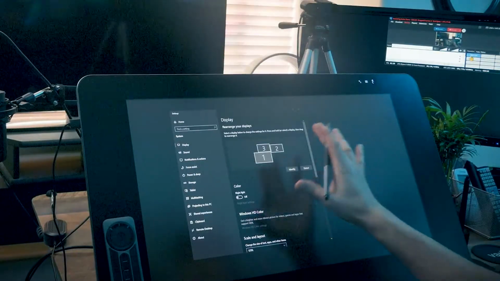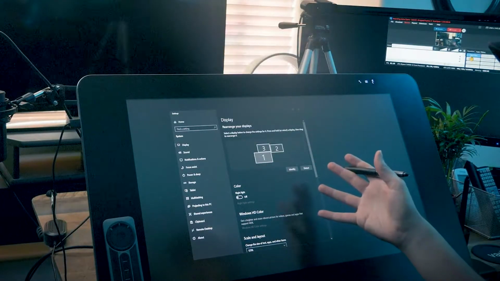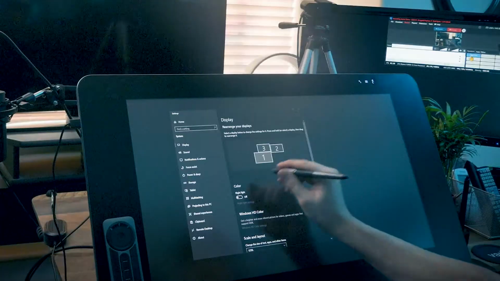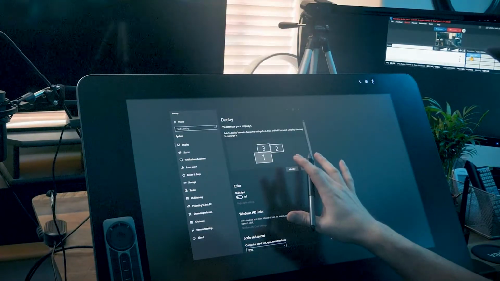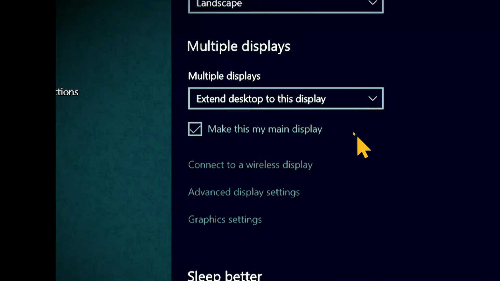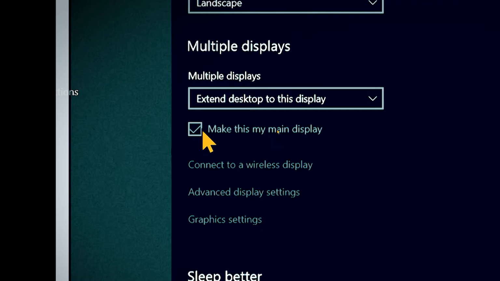Your primary display is the display where you want applications and important content to appear. Artists who are using a display tablet will want to choose the display tablet as their primary display. Scroll down until you find multiple displays. If it is not already selected, choose Make This My Primary Display.